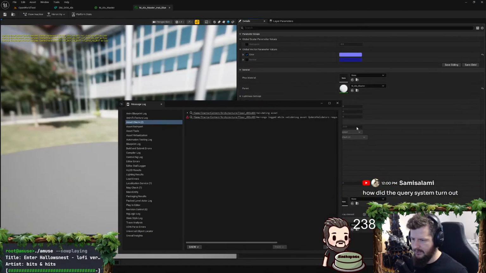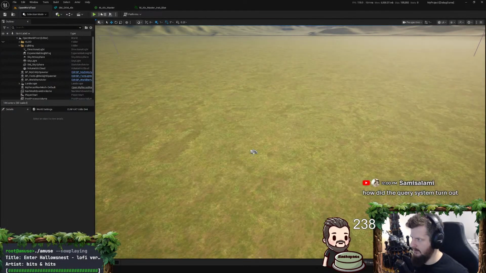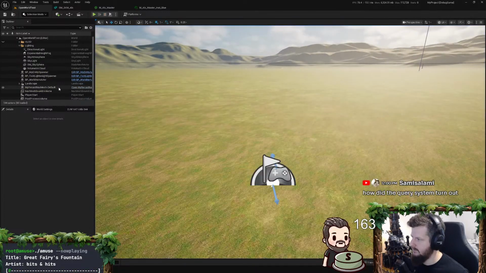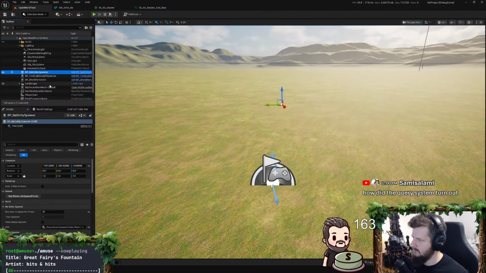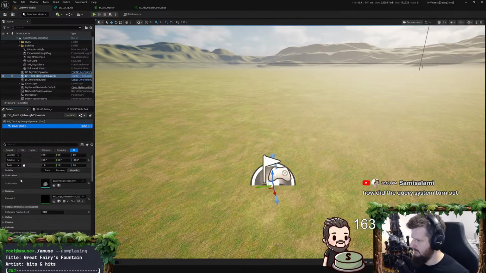How'd the query system turn out? It turned out well. That's all working and done, and it's quite nice to work with. It looks a little bit cleaner too, and it's more powerful. I can do exclusion queries and whatnot.